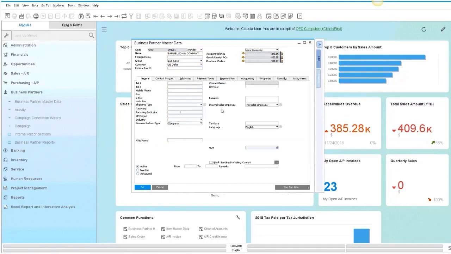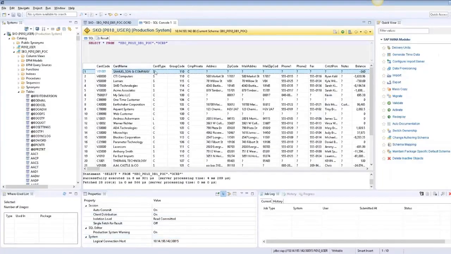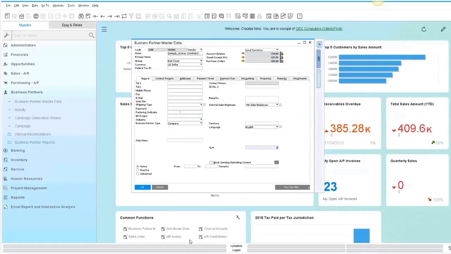Samuelson and Company. Now, I'm looking at this information that is saved here in the database, right? Card type is supplier and group code is Coast. Okay, so let's look at this Business Partner Master Data table.